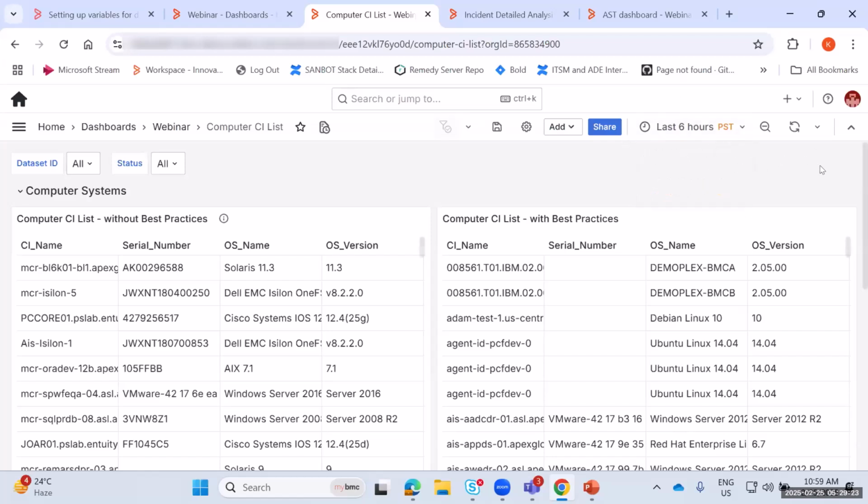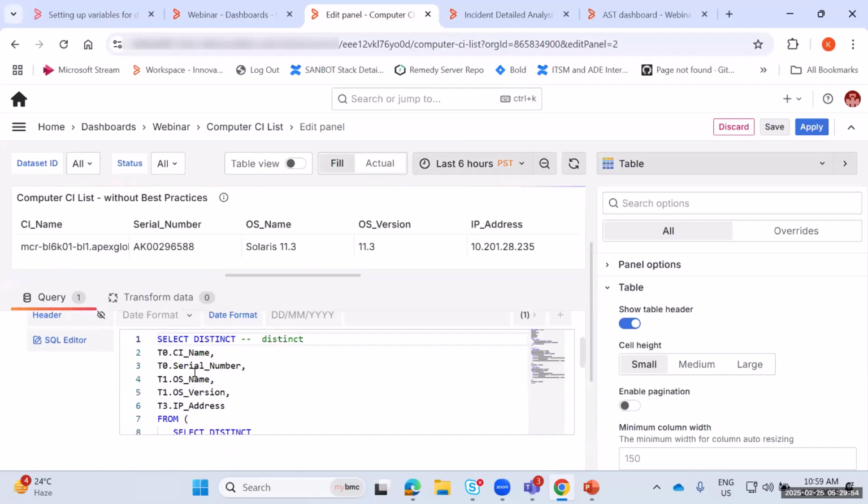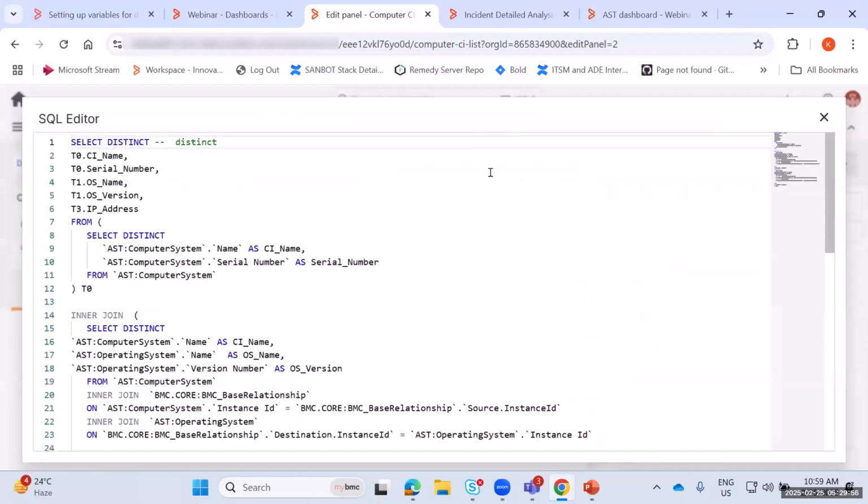So you cannot add this time picker date range in some cases, because it will not be appropriate. If we compare it with incident or change or problem, we can add a time range and filter out the data. But in case of asset CMDB, you need to look for some other filter criteria and how to write the optimal query. So here I have the panel which is showing the computer CI list. I'll just go here, edit this.